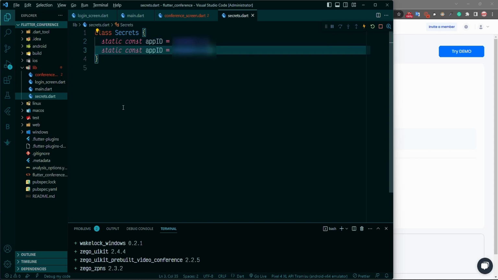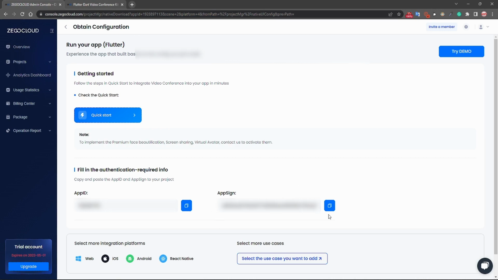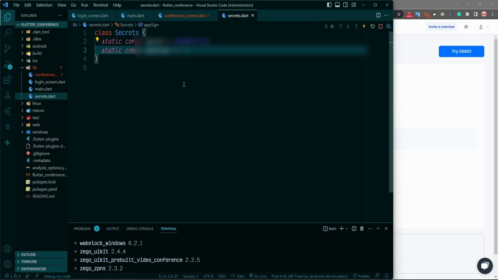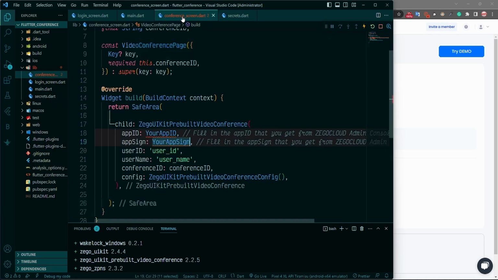And then let's just set up the app sign. So this will be called appSign. And then this is going to be a string. So let's clear this and wait. So head back to, so let me correct this, it's lowercase. So head back to Zego Cloud and then copy your app sign. So grab that, go back to VS Code and then paste it. It's pretty long. Now that we are done with this, we can head back to the conference screen.